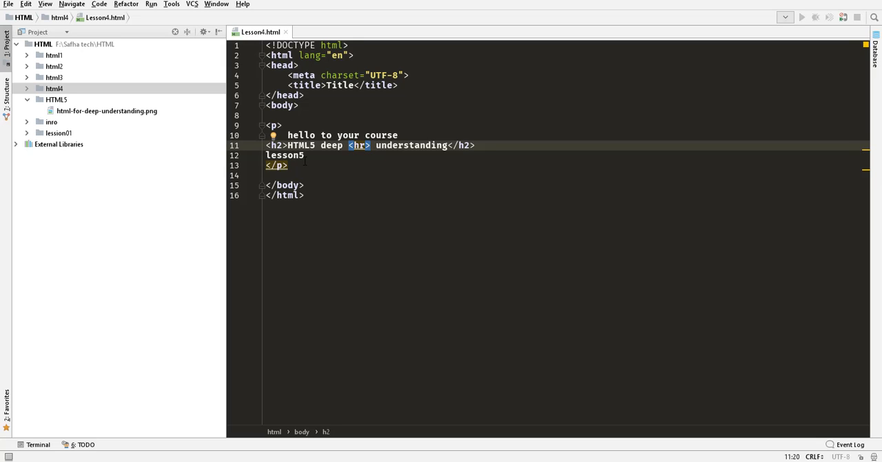We could nest as much as we want. For example, here in the body we have the paragraph, which is the p tag, and inside the p tag we have the h2 tag. Inside the h2 tag we have hr. So it goes like body, then p, which is the paragraph, then h2, which is the header, then hr, which is the horizontal line. We could add as much as we need. For example, we could add a table, and inside the table we have some lists. Inside the list we have paragraphs or headers and so on.